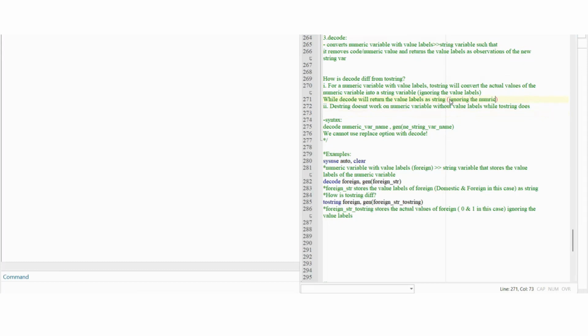Let's look at an example and we'll apply both, and this will make more sense. The syntax is similar to how you apply toString and dstring. You write decode, then the name of the numeric variable with value labels which you want to decode, and after the comma you write gen and the new string variable name, which will take the value labels assigned to this numeric variable as observations, ignoring the numeric values. We cannot use a replace option with decode. We could use it with toString and dstring, but we can't use it with decode.